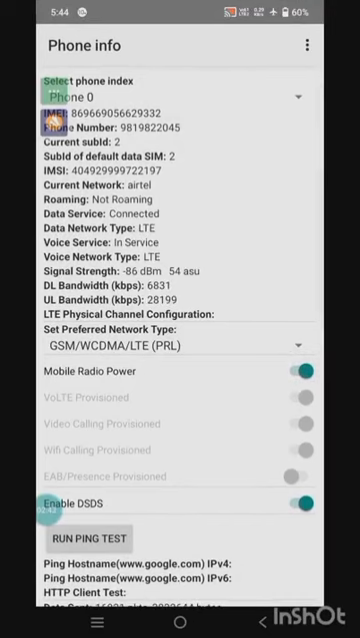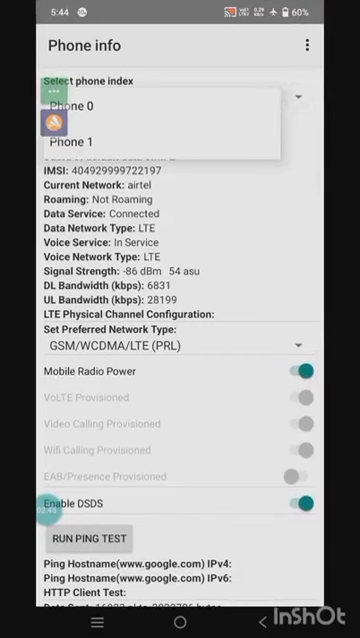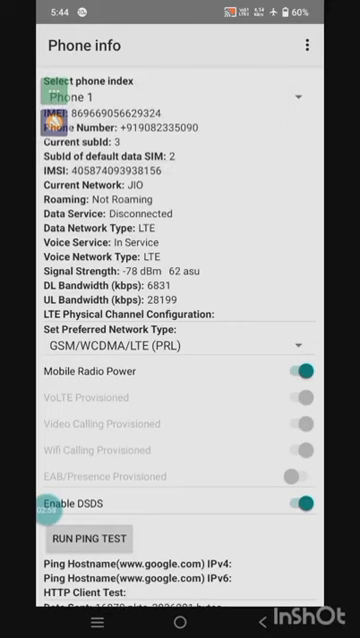Select phone index on the top. You can either select phone 0, which is your first SIM, and phone 1, which is the second SIM. So I select here phone 1, which is my second SIM. Now we come out of it.